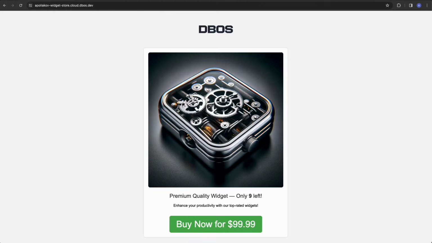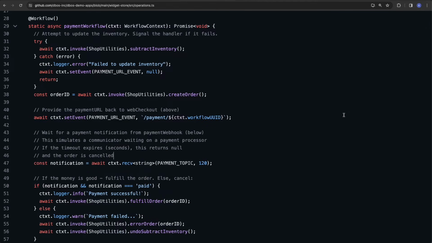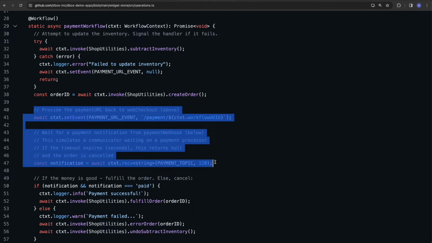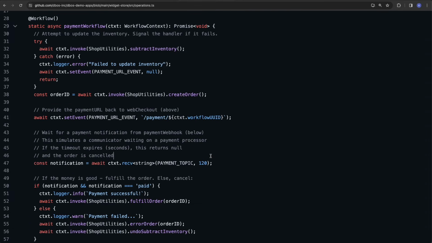You can read the code for this app on our GitHub repo called DBOS Demo Apps. This is the core logic of the workflow. Here we can see the point where we subtract the inventory, create the order. Here is a dialog where we ask the client for a payment confirmation, and there's actually a 2-minute timeout here. After 2 minutes expire, we consider the payment denied.